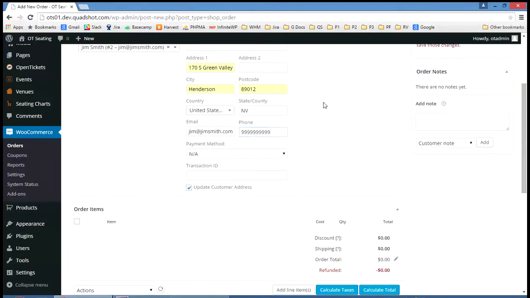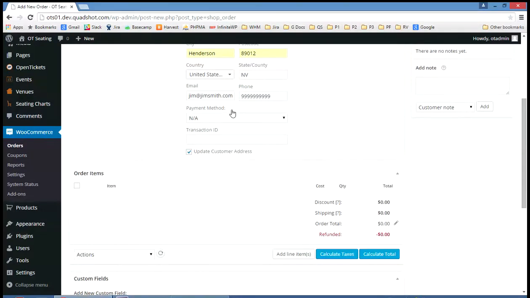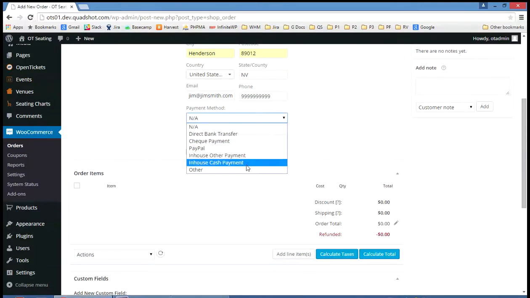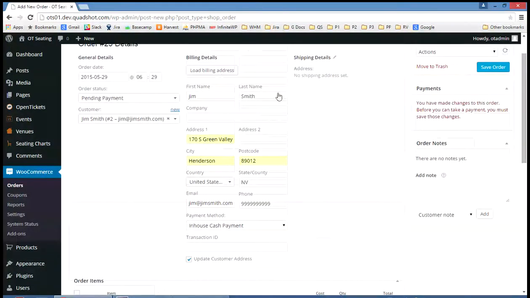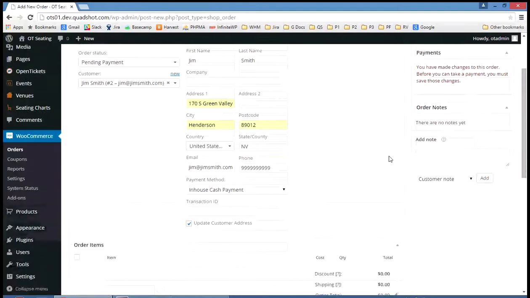Now, one of the things it's asking me is what method they are going to use to pay. As I click this drop-down box, you'll see these new methods that I added within WooCommerce settings are now there. So I can accept a check from this person, or I can accept cash. I'm going to use cash for this, so this person is going to pay in cash. So that basically is this person's details complete.